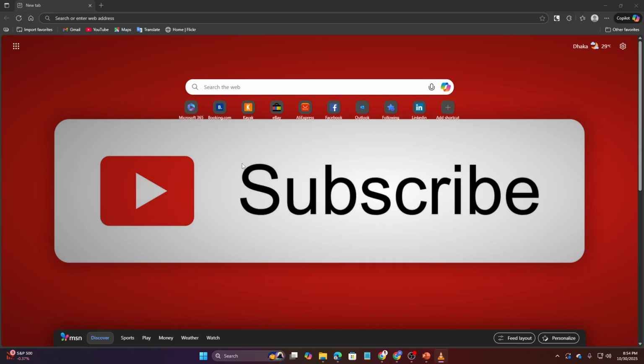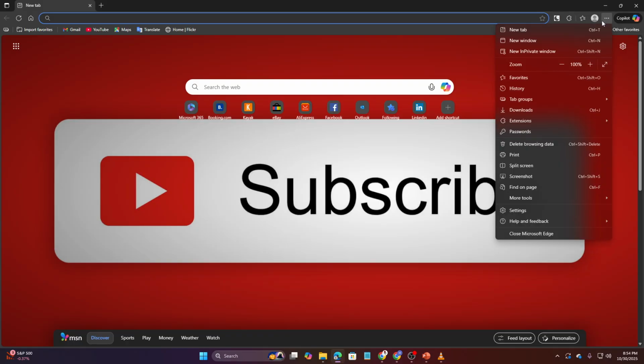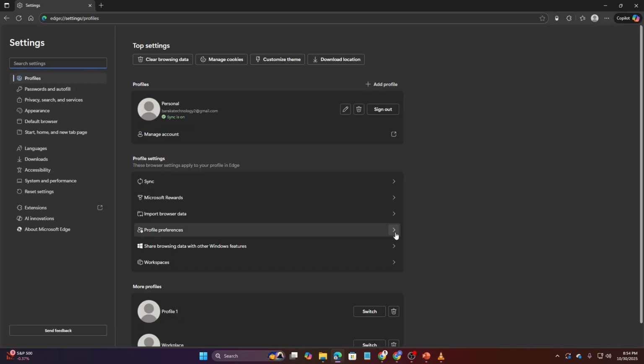First, open Microsoft Edge on your computer. In the top right corner, click on the three-dot menu. That's your main control center. From there, choose Settings. Once you're in Settings, look to the left-hand sidebar and click on Profiles. This section holds everything related to your personal browsing data, from basic info to saved passwords.